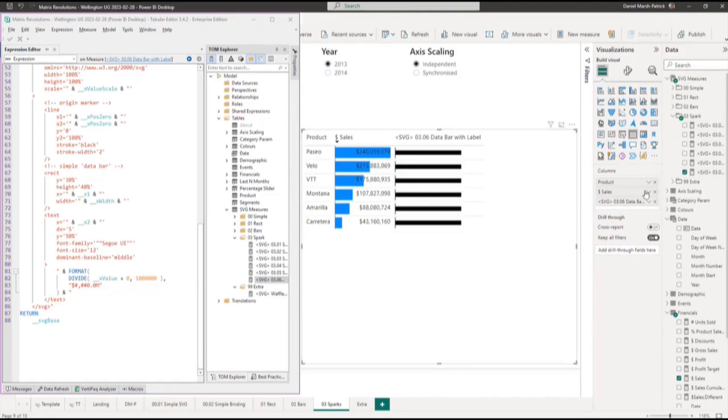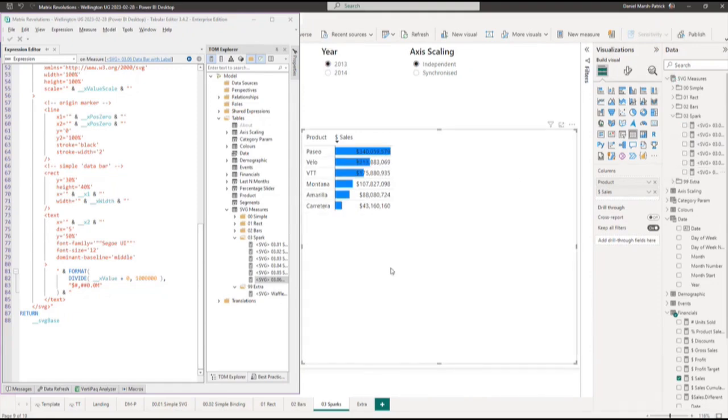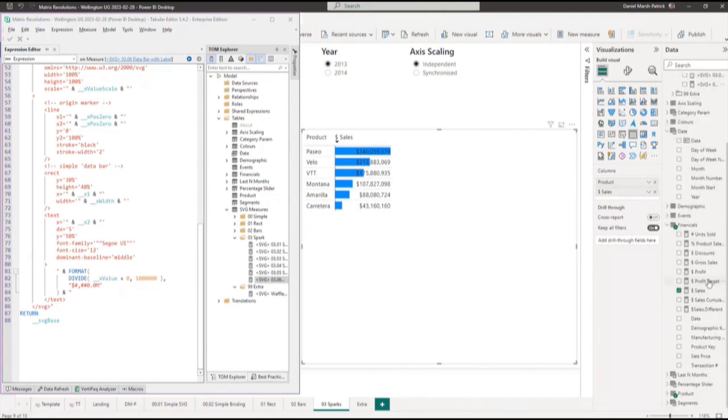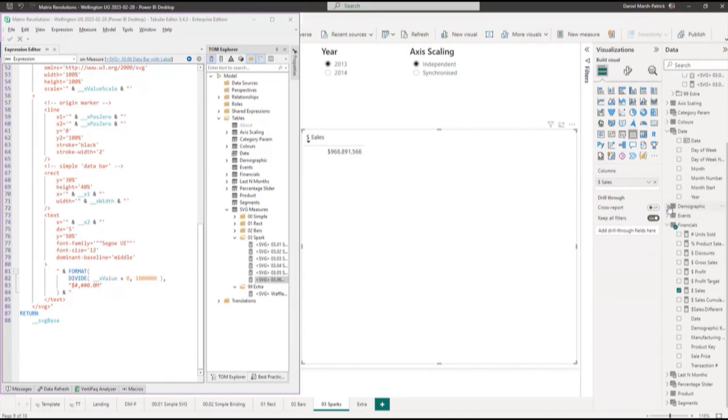Oh, dear. Oh, hang on. I know why. I'm using country. That's one thing you've got to remember. These things don't just know how you think. So let's take product out of the table and we'll add country in.